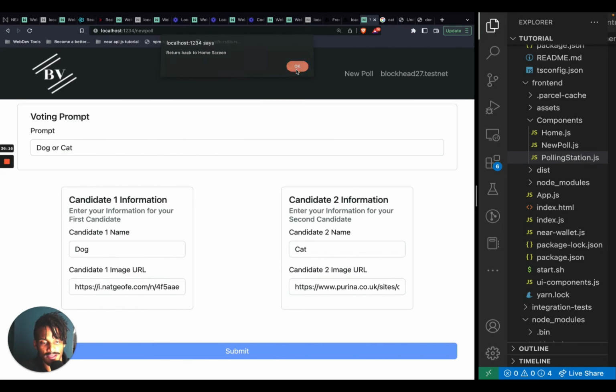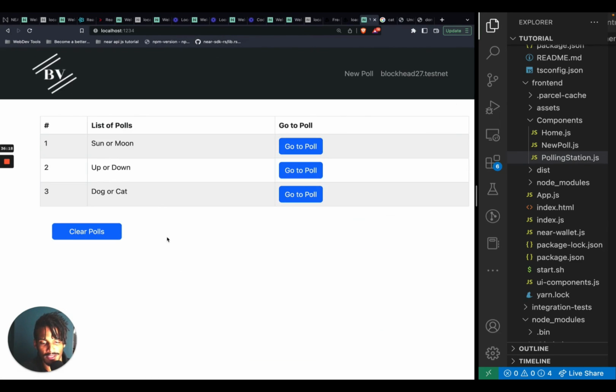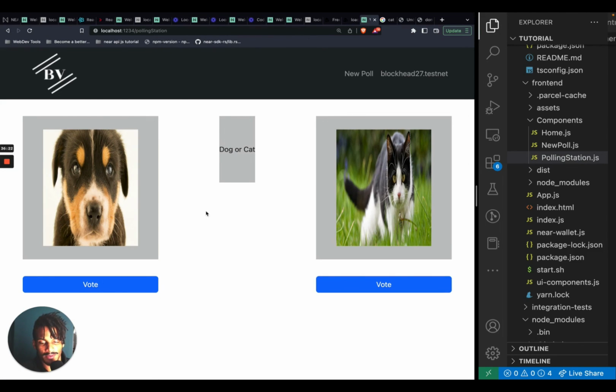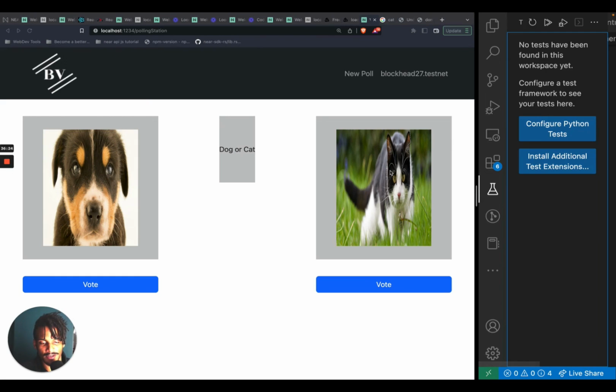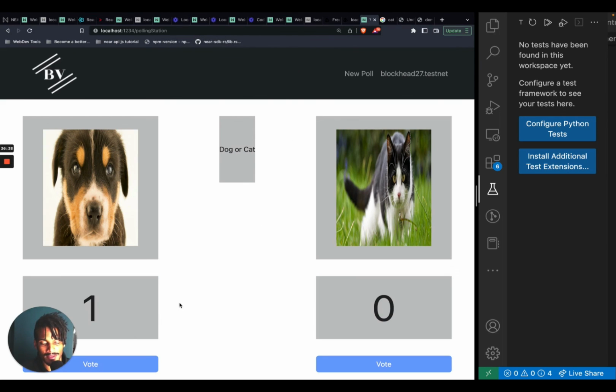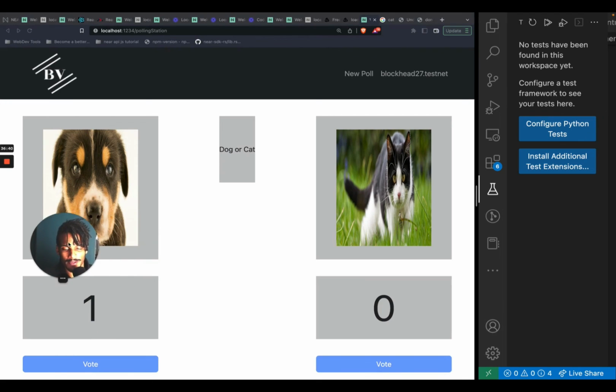Okay, cool. So now it's done. Hit OK, go back to the home page. You can see dog or cat appear here. You can hit go to poll. You can see our pictures of our dog and cat appear right into our polling and our prompt as well. So now we can cast our vote. I'm going to cast my vote for this little puppy because I'm always going to be a dog person. And then it says thanks for voting, so hit OK, and then I can see one appear here. So there we go, we have a successful voting application.